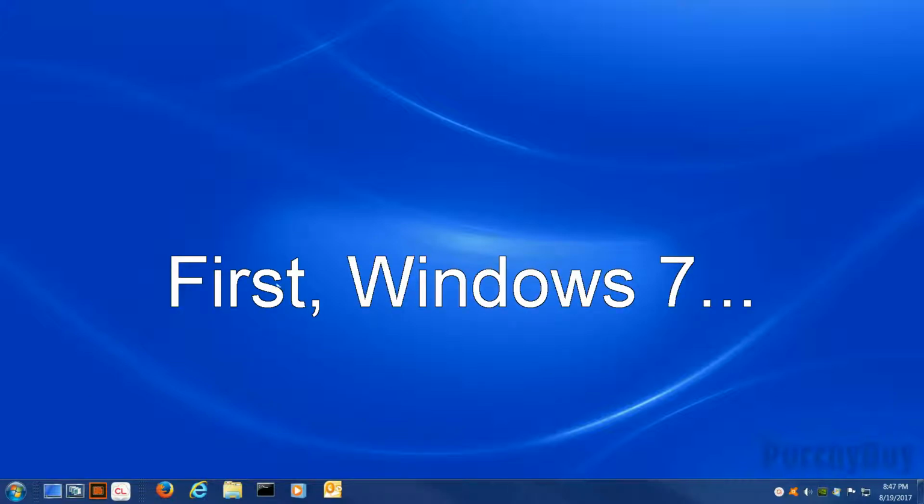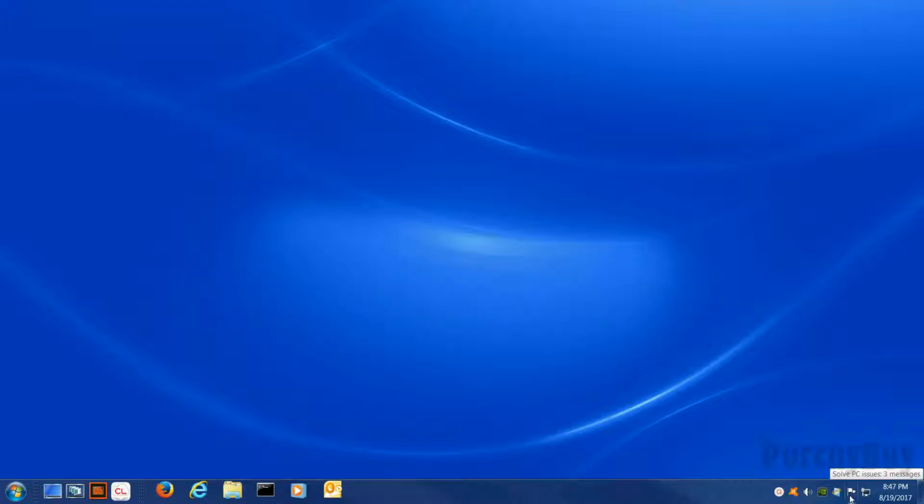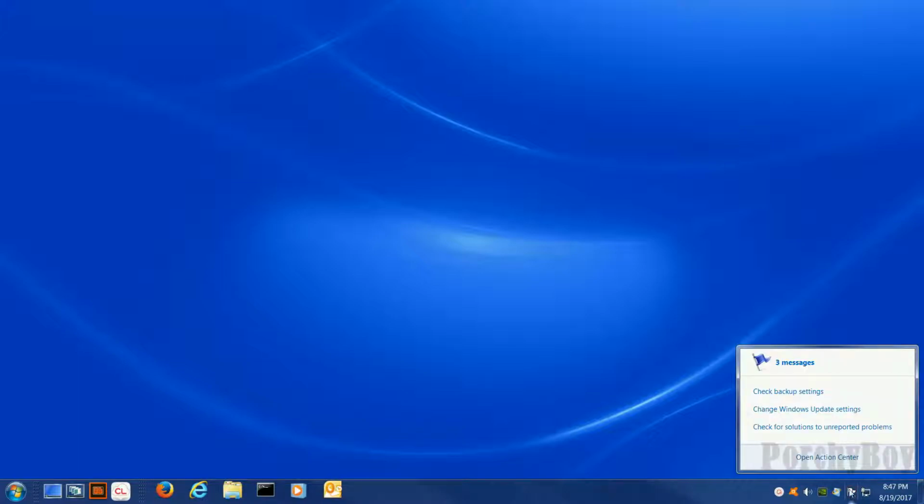In Windows 7, which is what this screen is, you'll see there's a little flag down here, and it's telling me that I need to solve 3 issues, or there's 3 messages that I have to deal with. Now that, if I click on it, should take me straight into the Action Center. I'm not going to click on that one, but as you can see right above it, it's got a list of the messages there that I have to look at. But if I clicked on that, it would take me straight to the Action Center.